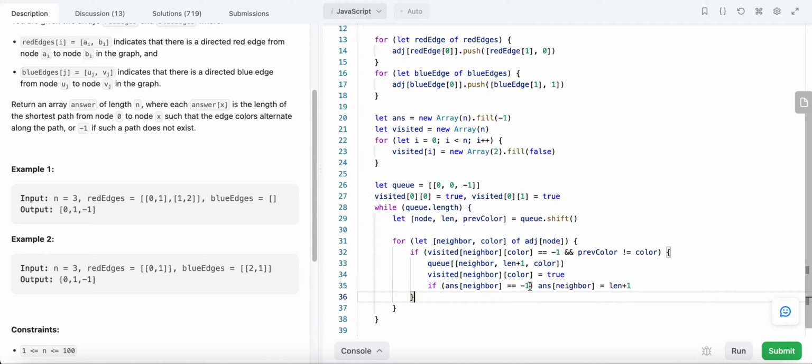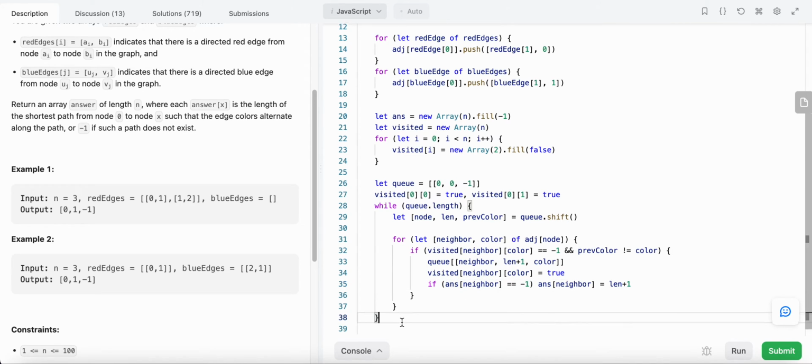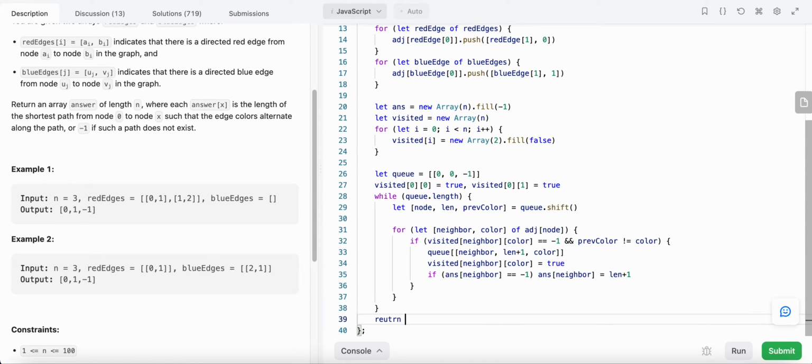So why are we checking for this condition here? Because there is a case where we could reach this neighbor in the shortest path where the color of the edge is red, and in the next case we could reach it when the color is blue. But when we reach that neighbor first, that would be the shortest path. So that is why in that case the value would be -1. So now finally we are going to return our result. Now let's run our code.